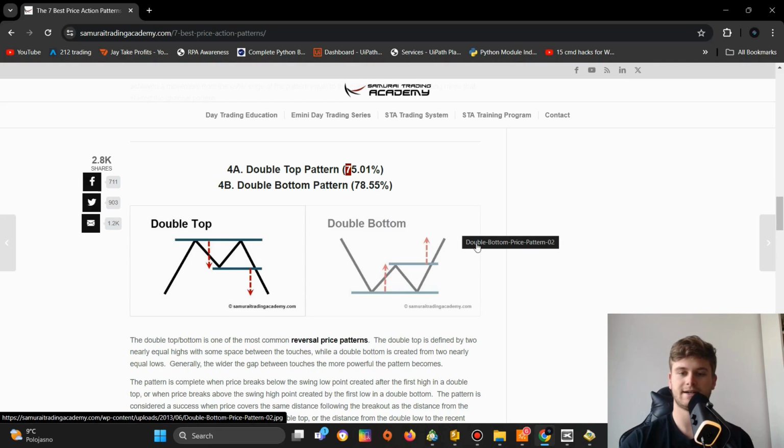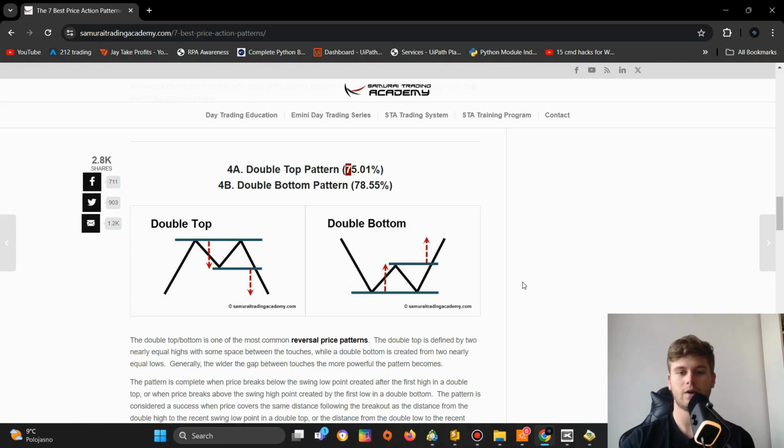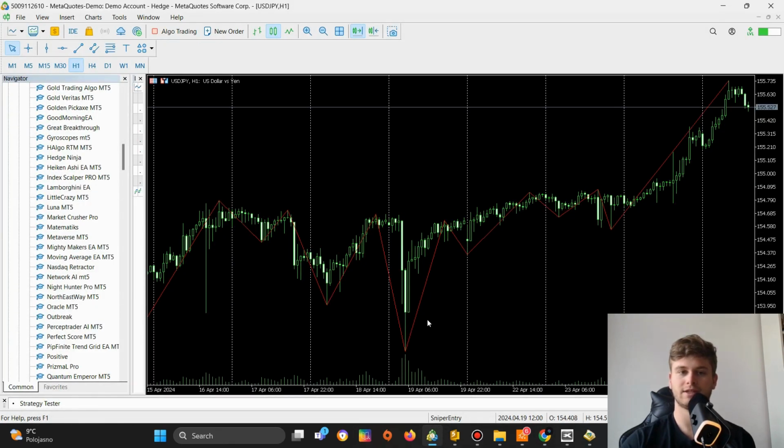So let's start by discussing how we can spot these patterns. It's nothing too difficult if you know how to do it, and I will show you how. I will go here to my MT5, and you can see that I have already deployed the zigzag indicator on here. We will be using zigzag in order to spot these patterns, because with zigzag everything's easier.